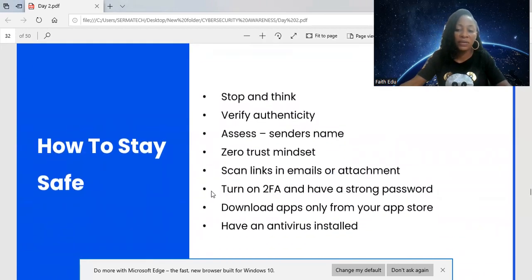So how do we stay safe? Stop and think. Verify authenticity, assess the sender's name, have a zero trust mindset, scan links in emails or attachments, turn on two-factor authentication and have a strong password. Download apps only from your app store. I know it's very normal for us to be doing this and that, but you can never know what you are collecting from the next person you get. So only from your app store should you download apps for your devices.